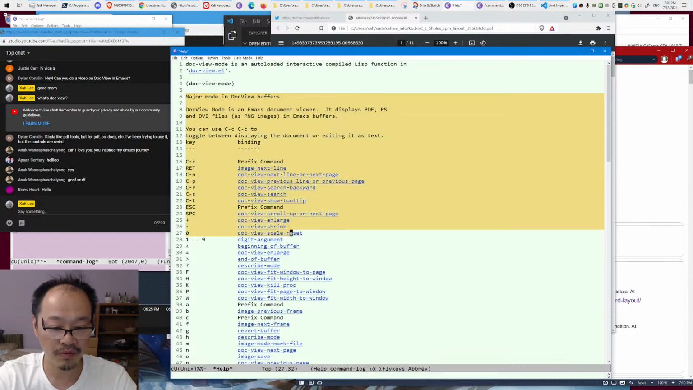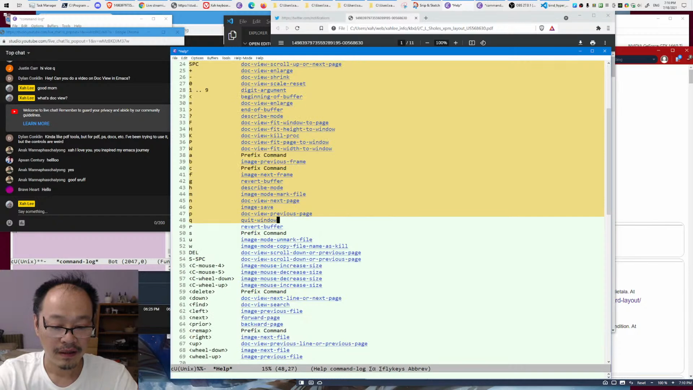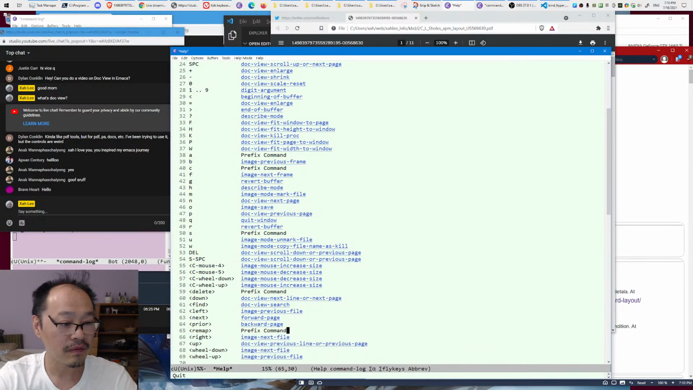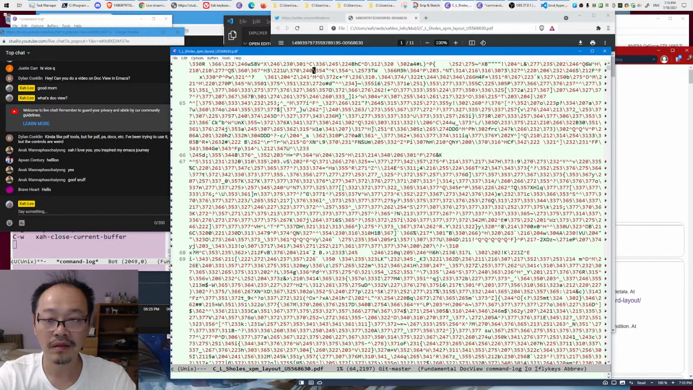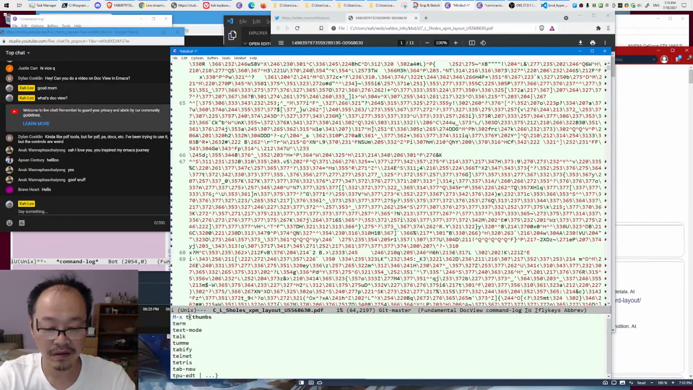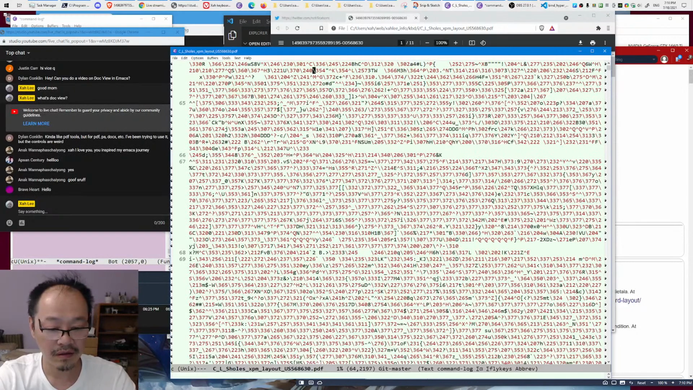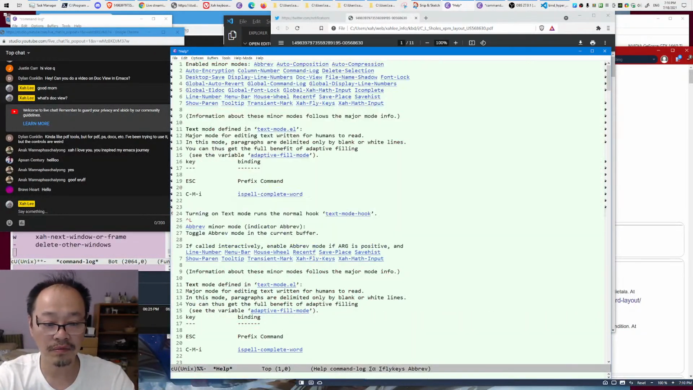I want to get it to show PDF. But I don't know on Windows is... so Dylan, are you still here? Doc view mode. Why is it not... I don't know why it is not showing the PDF.